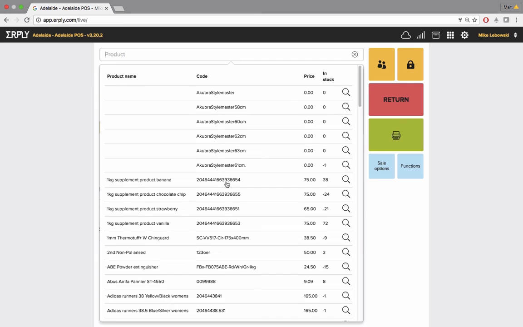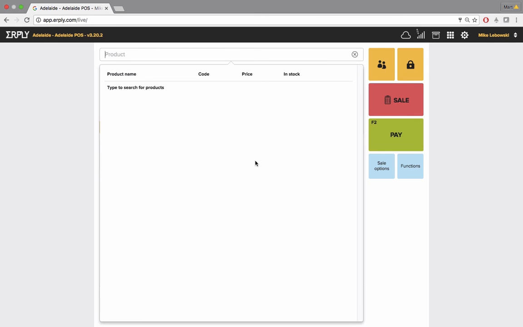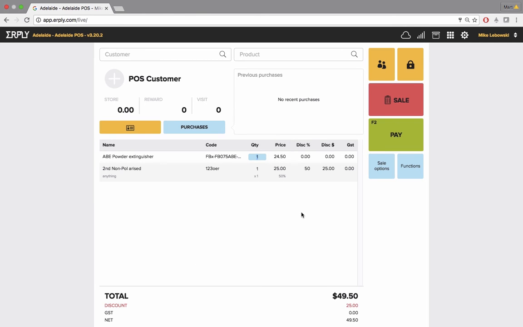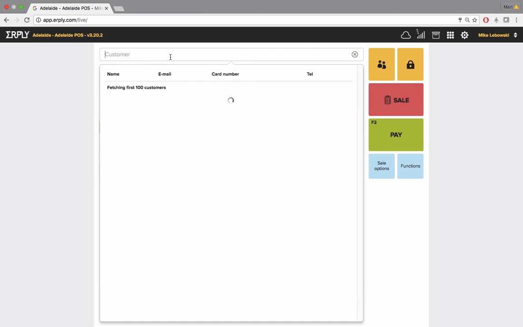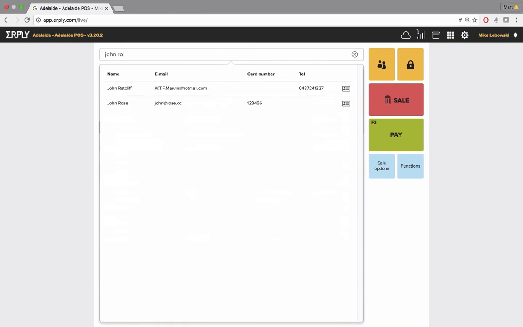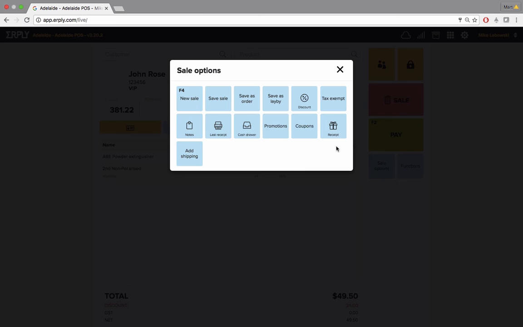Orders. To create an order for a customer from the point of sale, scan or select an item. Then select a customer. Selecting a customer is optional. It can be point of sale customer, but it's easier to find the order if you link it with an actual customer. Now click on Sale Options and Save as Order.